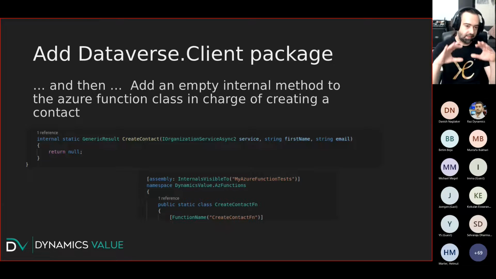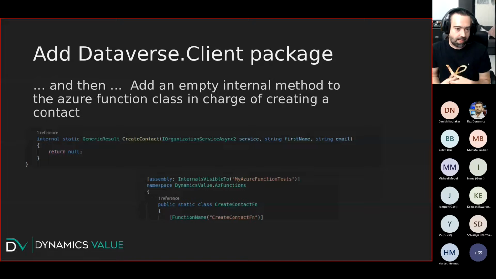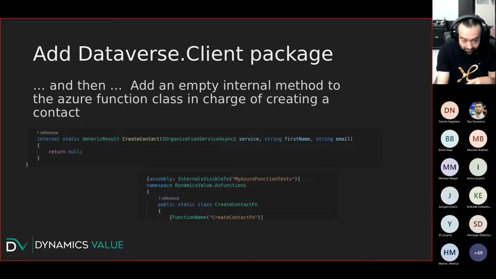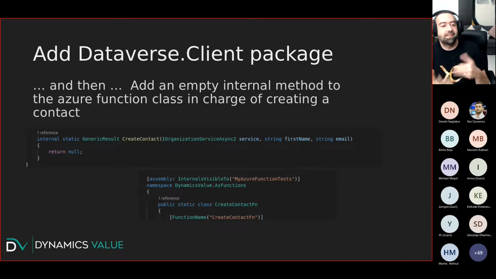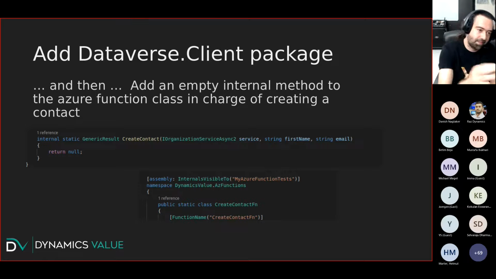So the create contact logic in this case is something that happens internally in the Azure function. This is a very simple example, but if I had this logic in a shared class library, for example, I wouldn't want to see other methods, only the ones that I can call publicly. And because this is an internal method of the Azure function, it is marked as internal.